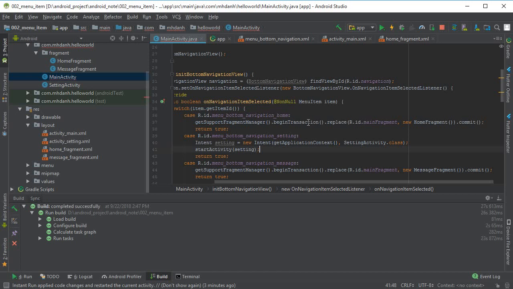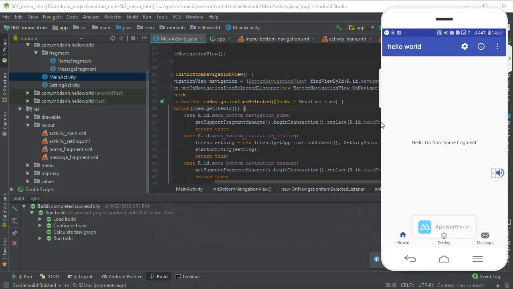Okay, now we will run the application again. So you can see the result I did. When I click on the message, it shows the fragment of message. Click on the setting, it will move to the setting page. Okay, the next step I will show you how to create a number of the message on the right top of the message icon. So now we will create a new view for that number.